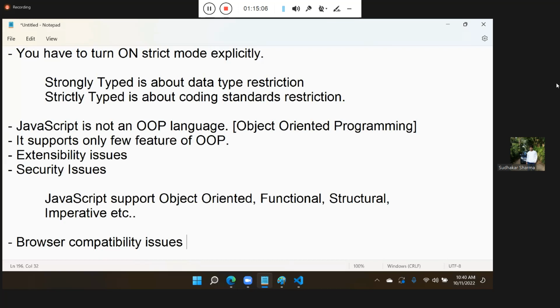I told you now, CSS also needs a lot of plugins, right? WebKit plugins, Mozilla plugins, Firefox, right? So browser compatibility issues are there with JavaScript. Browser-wise, they change the functionality. You have to write according to the browsers, right? That is one major drawback.